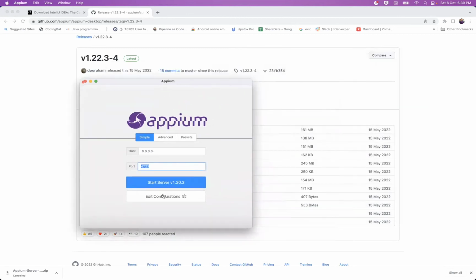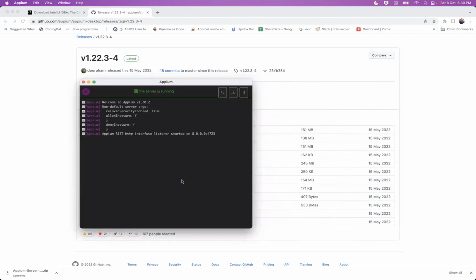No problem. So how can we start this? We can start it by clicking on start server. So Appium got started. You will get the welcome message of Appium, and it will say that Appium is listening on 0.0.0.0, and the port is 4723. So our Appium setup is done.